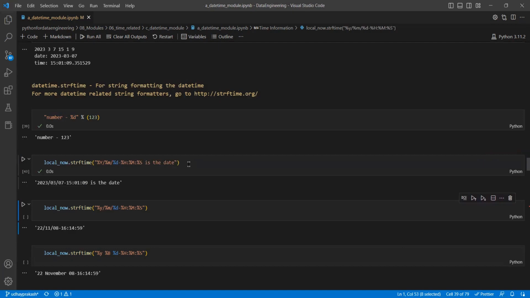See what will happen? Whatever you have in your string will come as it is. Wherever these percentiles are, only at those places the values will change, same like ordinary string formatting. And if you go to this site, you will understand a lot of things.